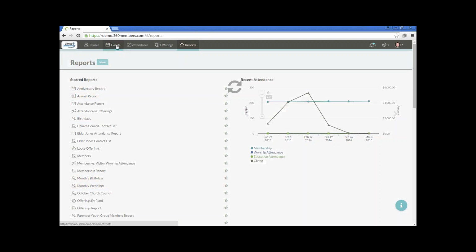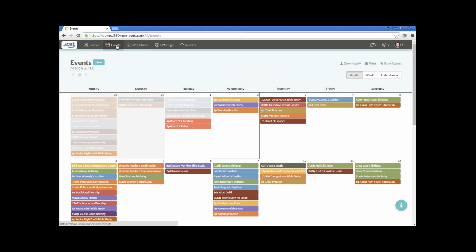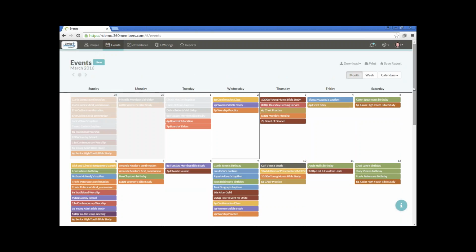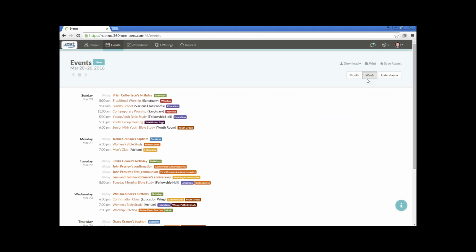So I'm going to go back to the Events view. And since I clicked on Events view, instead of it filtering for birthday, it's actually just showing all of the calendars. Here below Download, Print, and Save Report, there's Month, Week. Currently we're on the Month view, and that's going to show you all the events for the current month or for a month. Then if I go to the Week view, this is going to give me kind of like an agenda view, so it's going to go top to bottom on the page. And I'll be able to see all of the events that are taking place Sunday through Saturday.